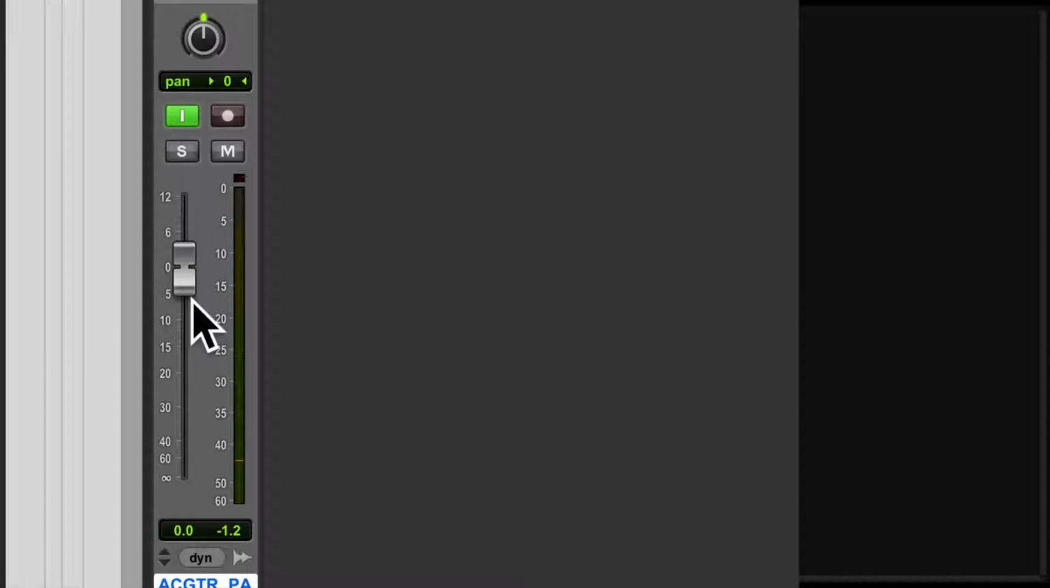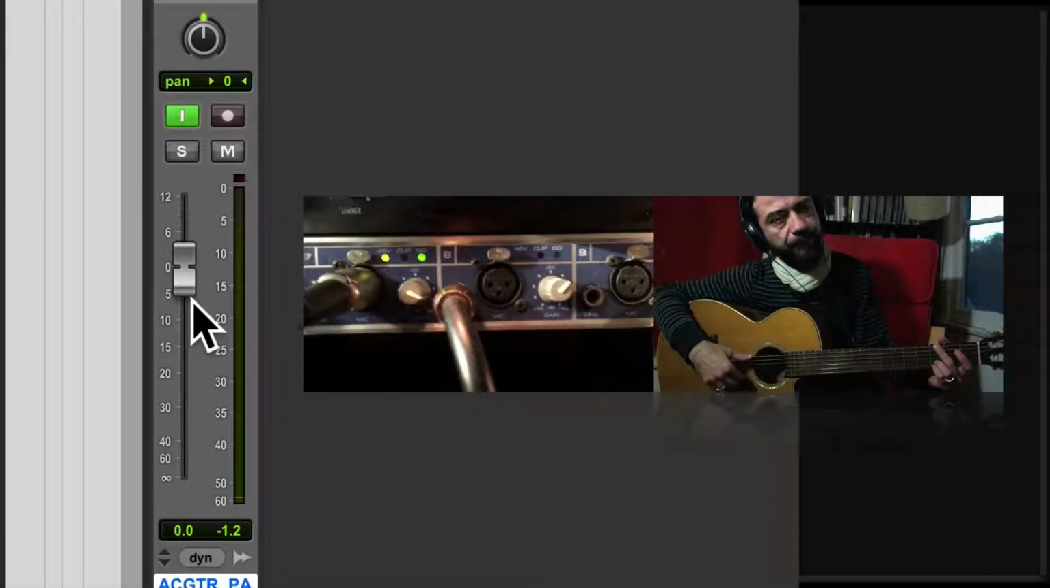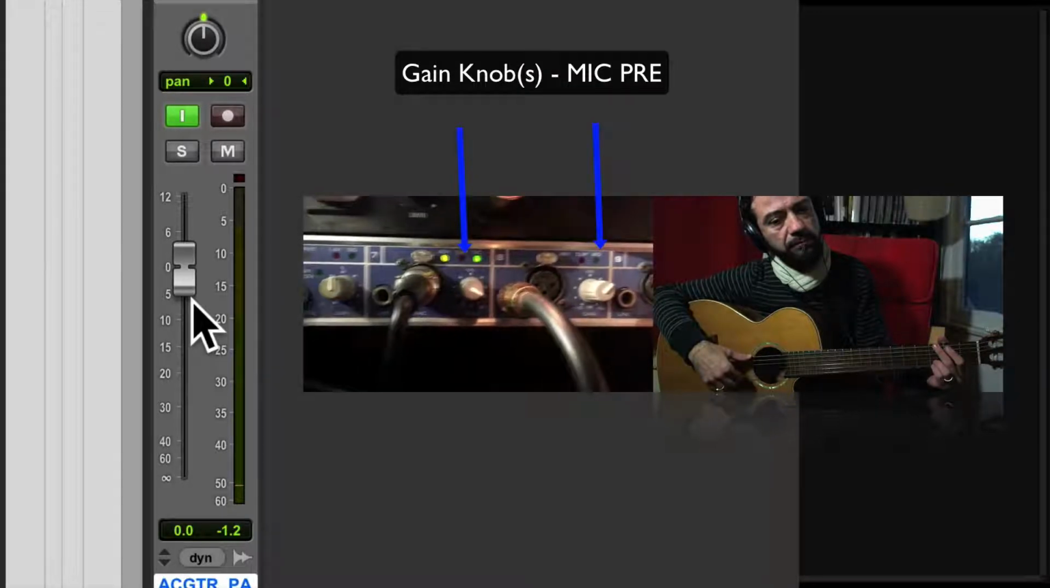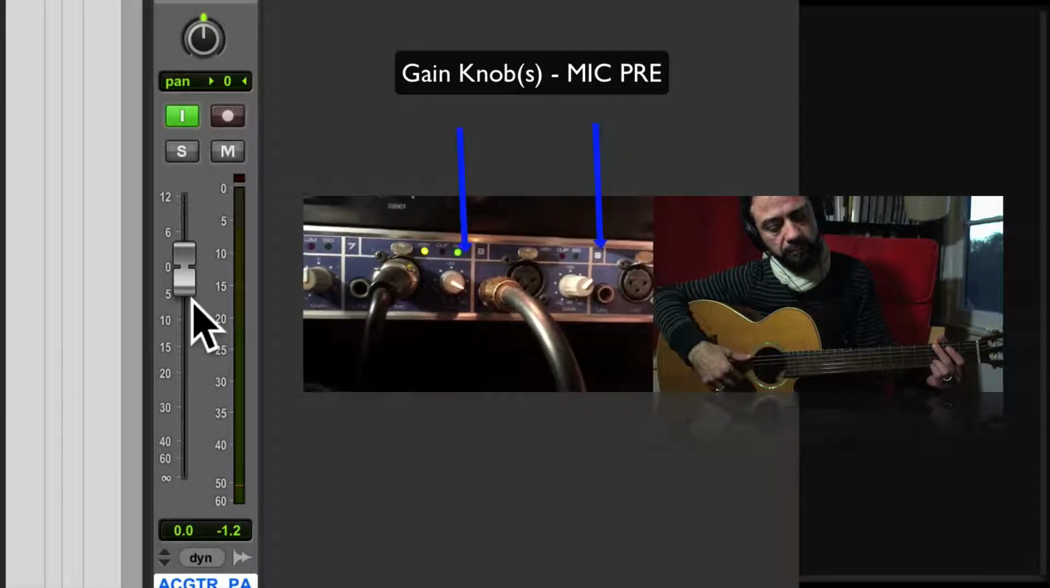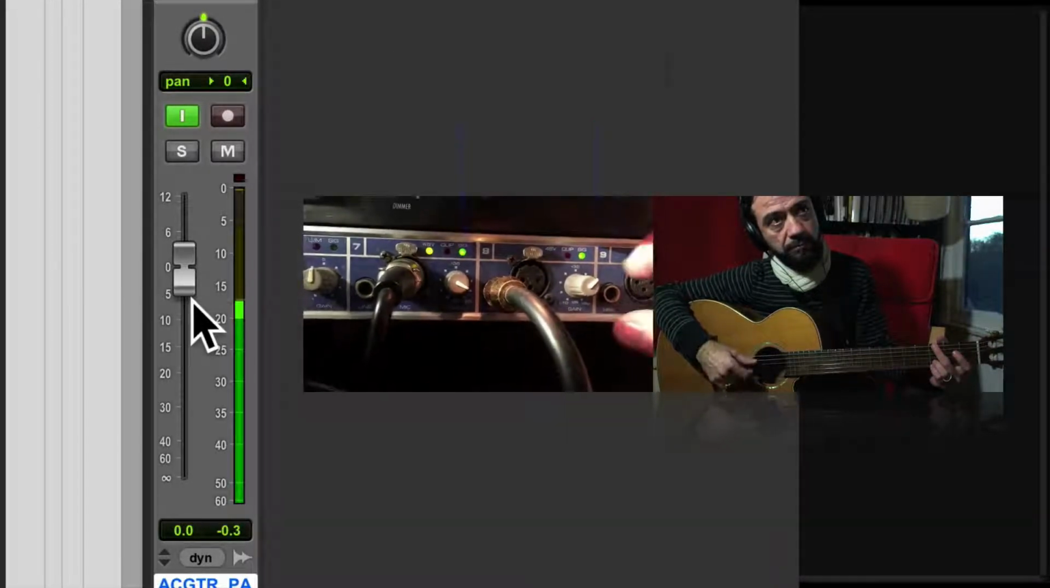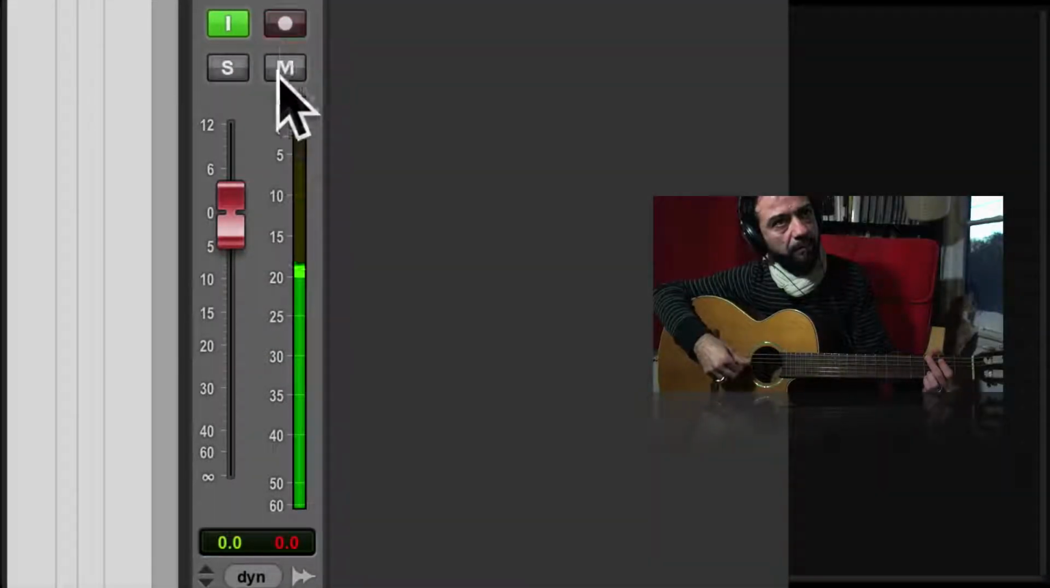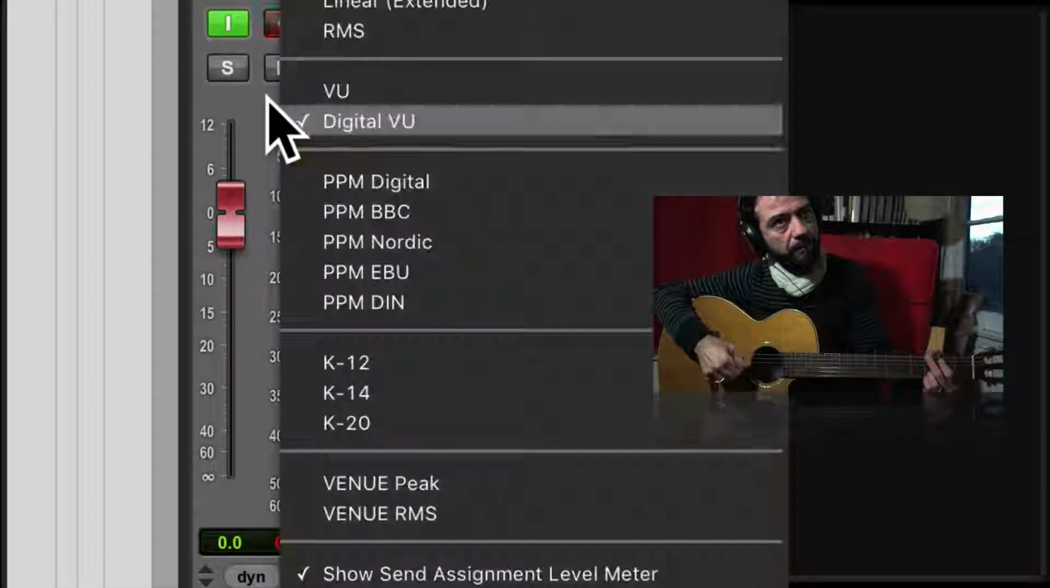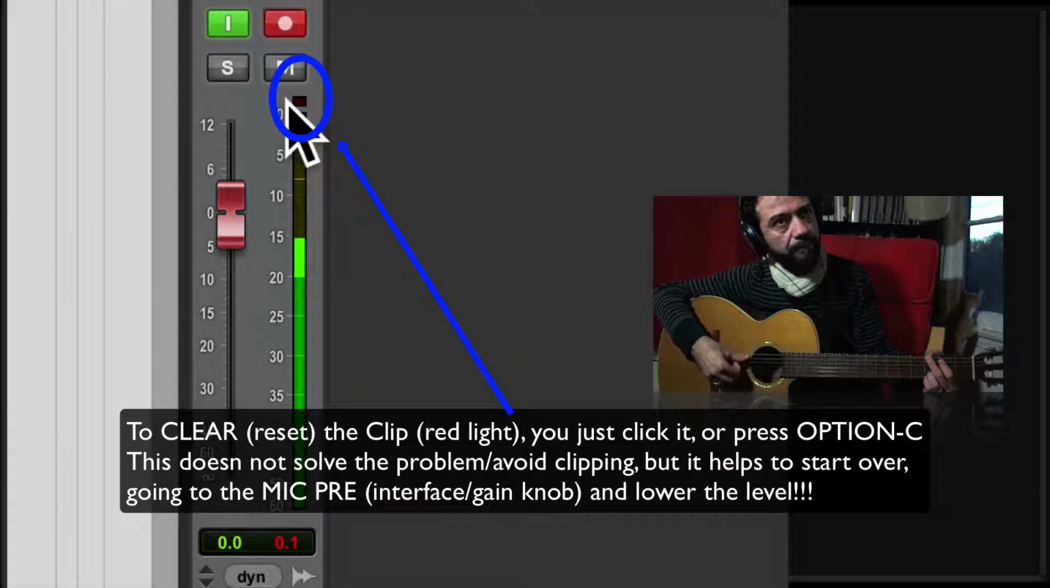On your interface, you'll find the mic pre, and the mic pre usually has a knob. I see a knob right here. Can you play for me, please? The sound is there. It's a bit clipping, which means what? So I'm going to go here.